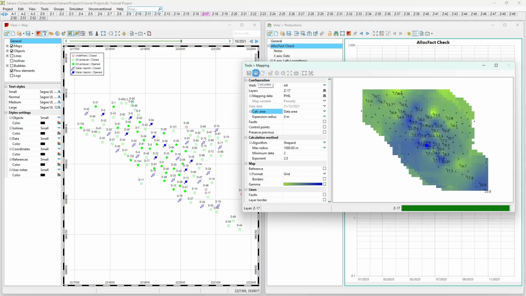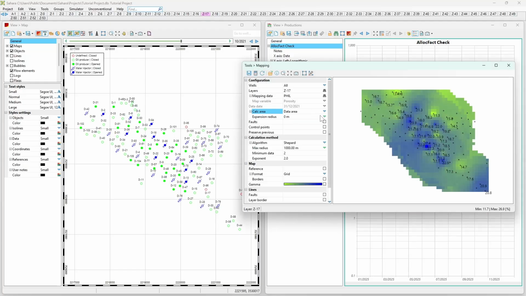So we can map it here just to see how it works. Here we can increase this radius of expansion. Maybe this is too little. Yeah, let's use a bigger value.